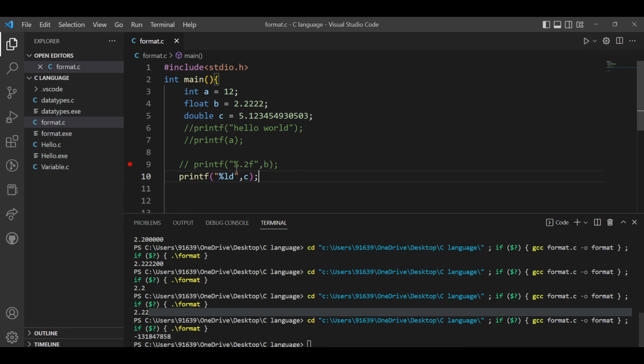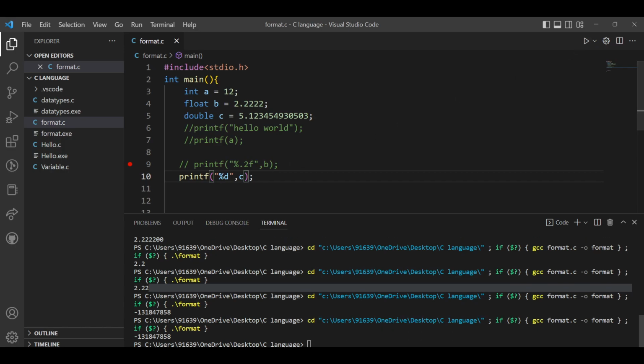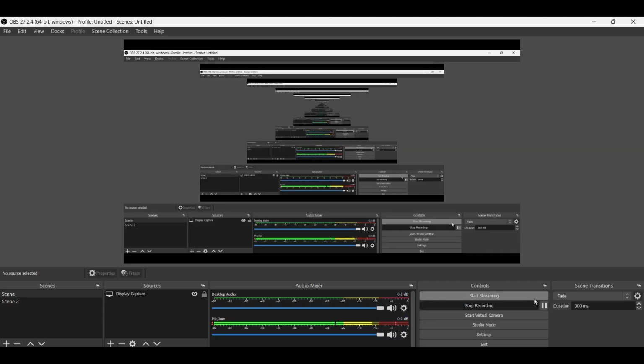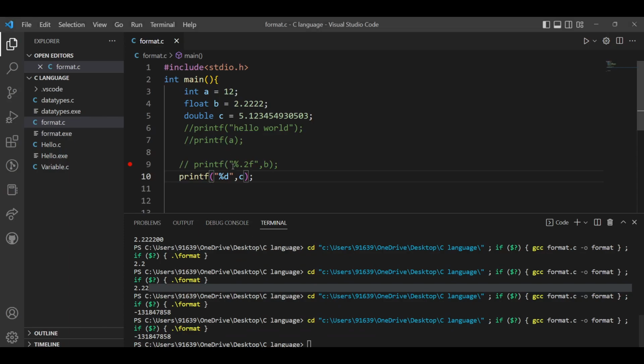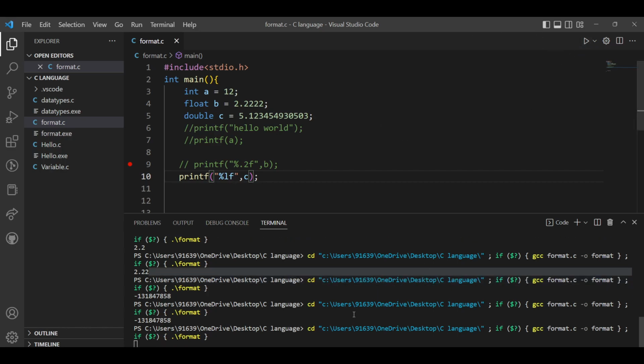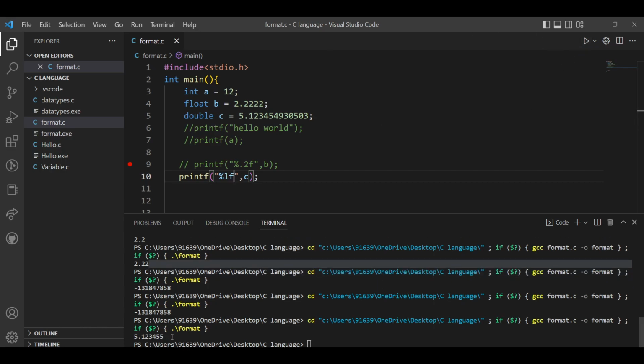So with percent d it doesn't give me the error. Let me check my ppt. In the double we use percent lf, in the double we use percent lf. Now it works properly, don't worry about this. Sometimes I also make little mistakes, don't worry. So here you can see it printed 5 followed by the decimal digits. So this is all about the floating part.